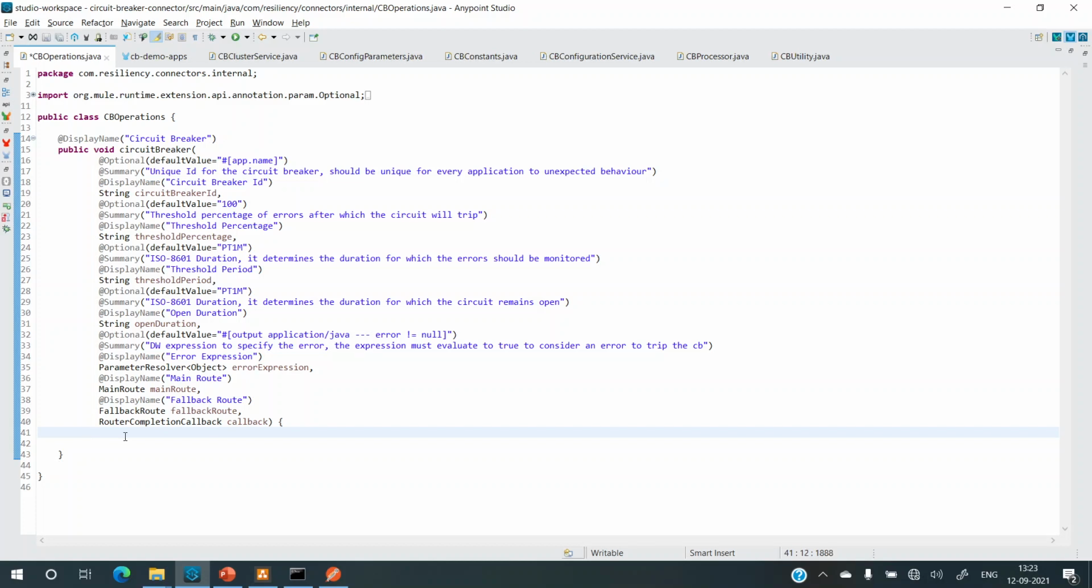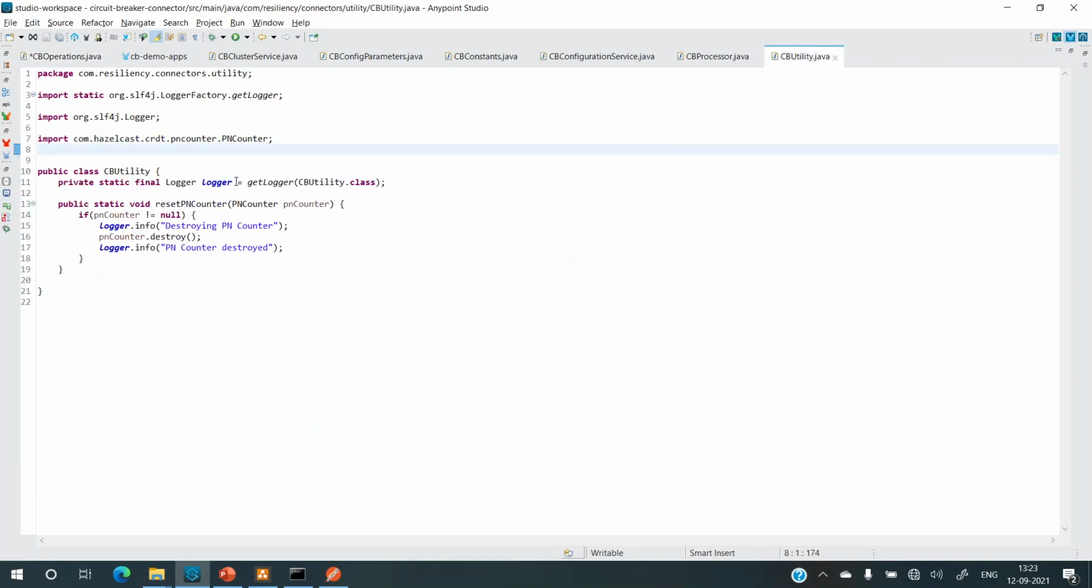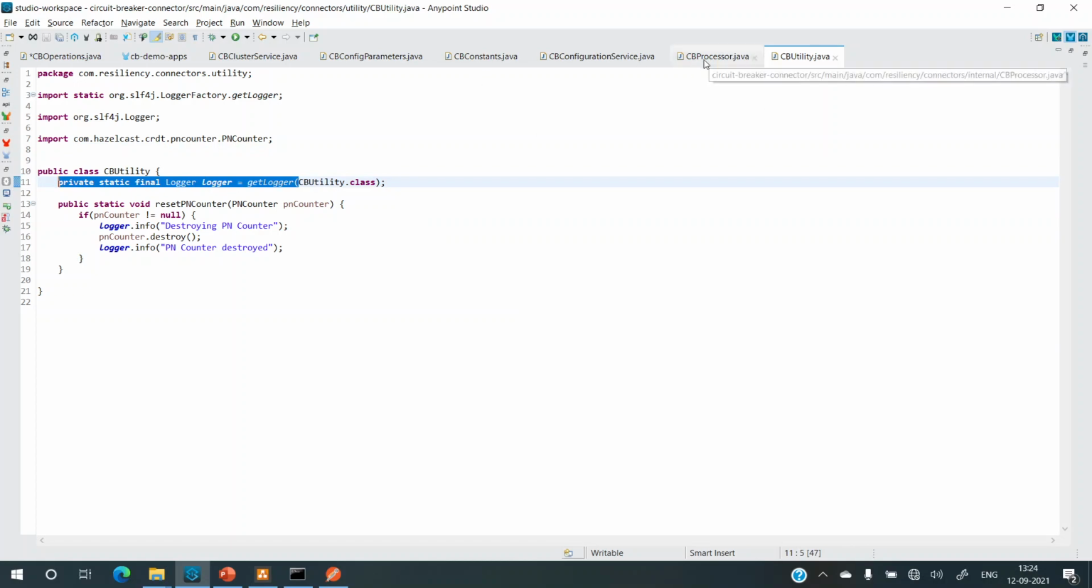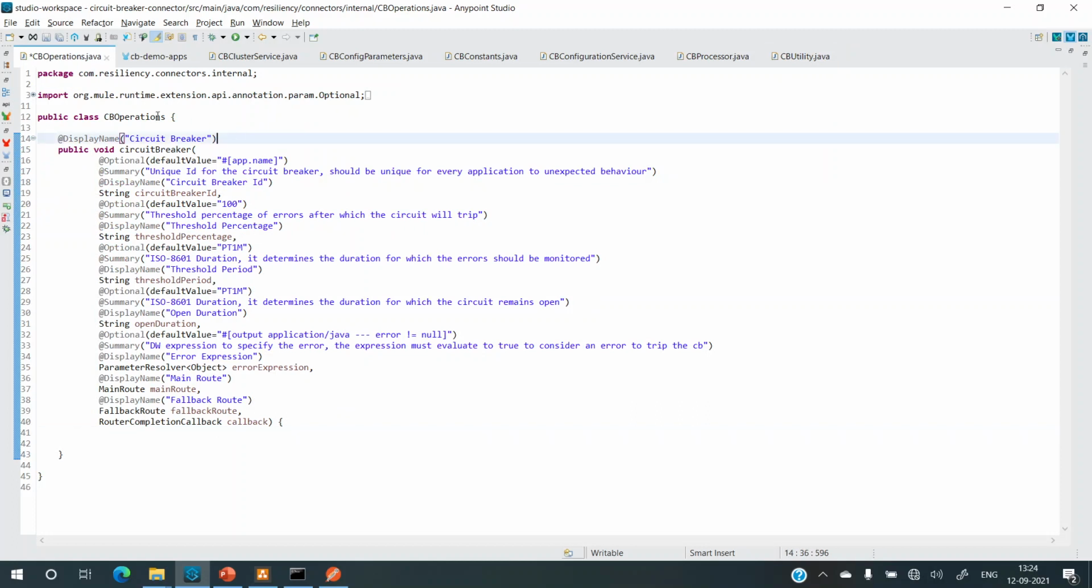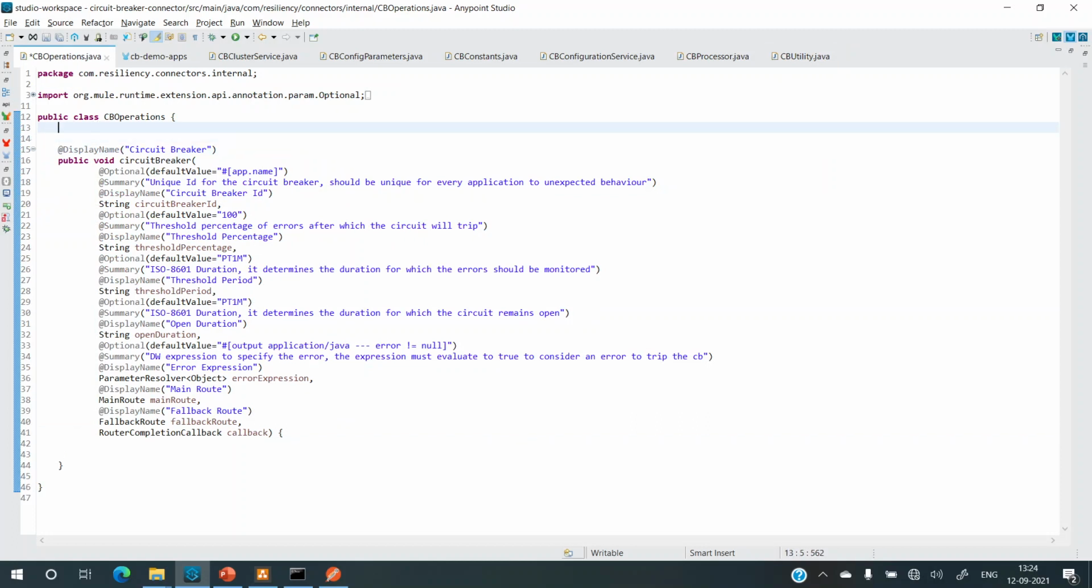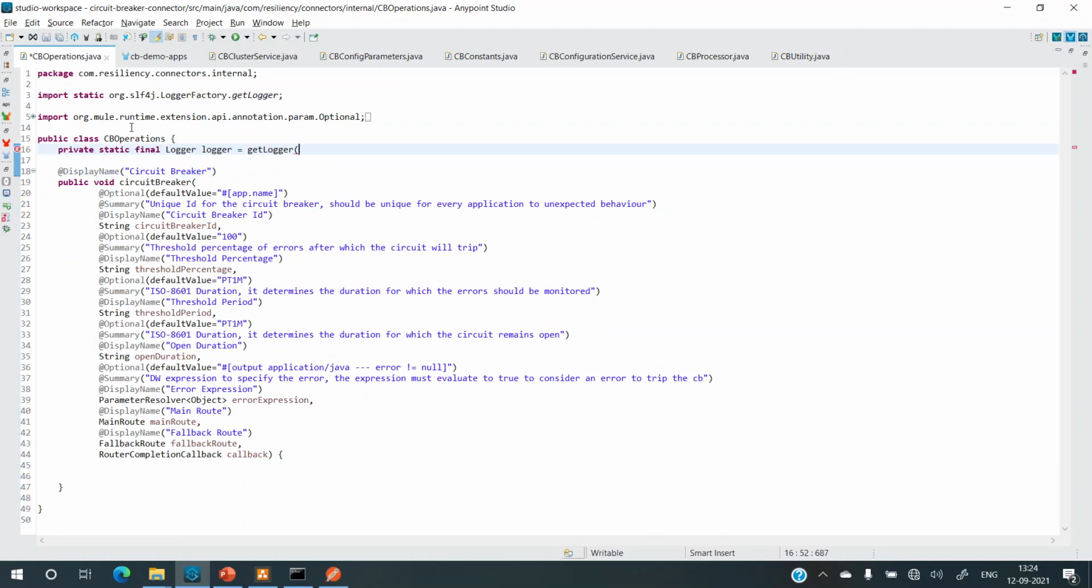So the first thing that we would do is initialize the CB processor. So let's first add a logger so that we can use this logging. So I'll just add a logger. Okay, so get logger, CB operations dot class.